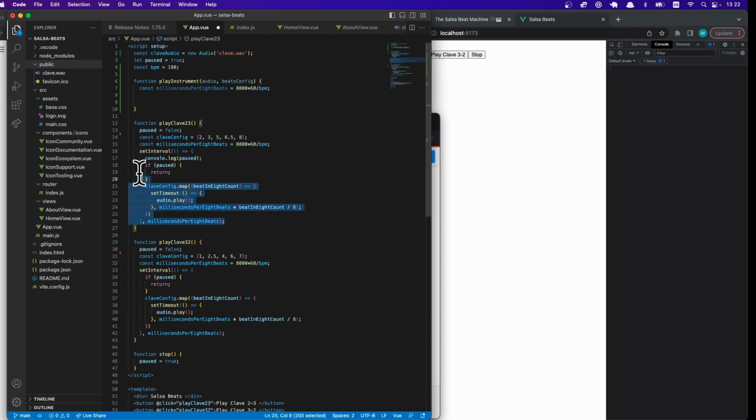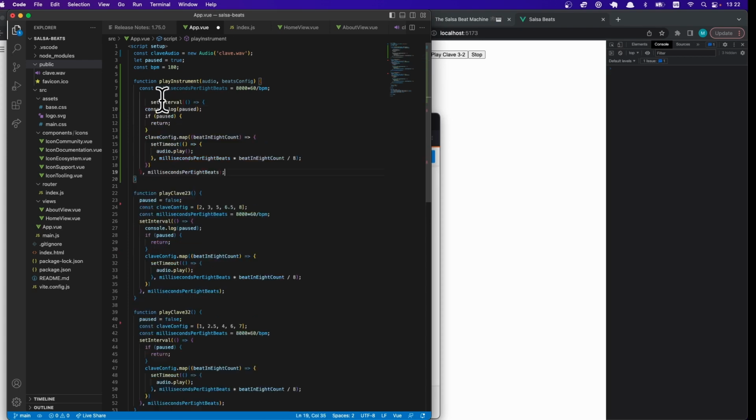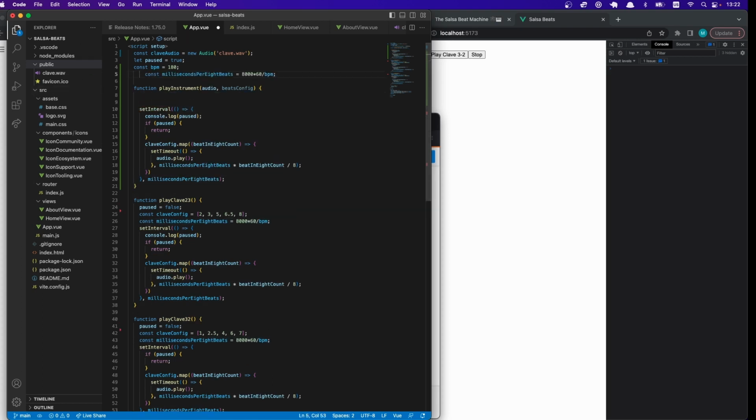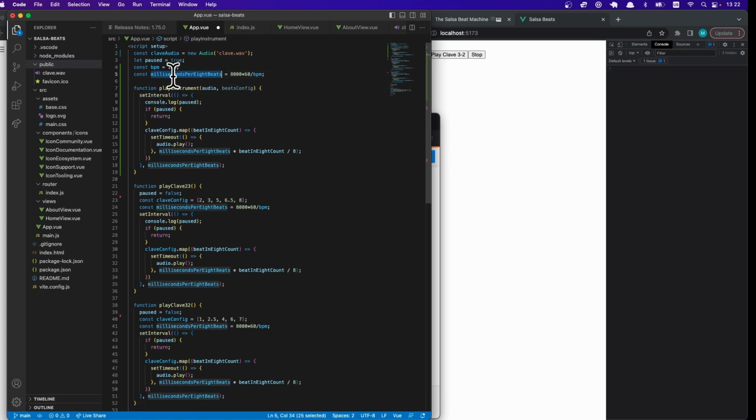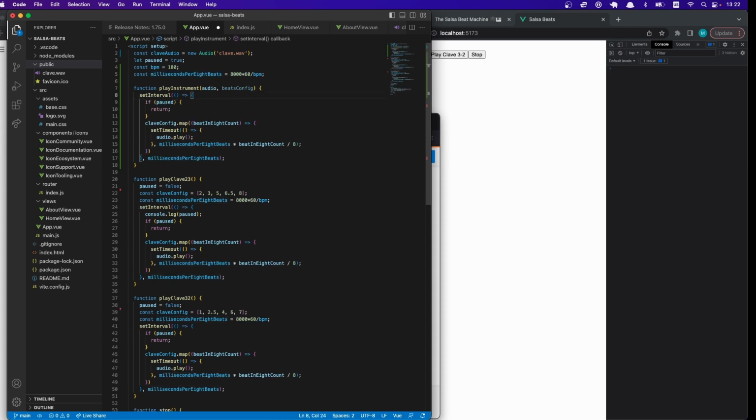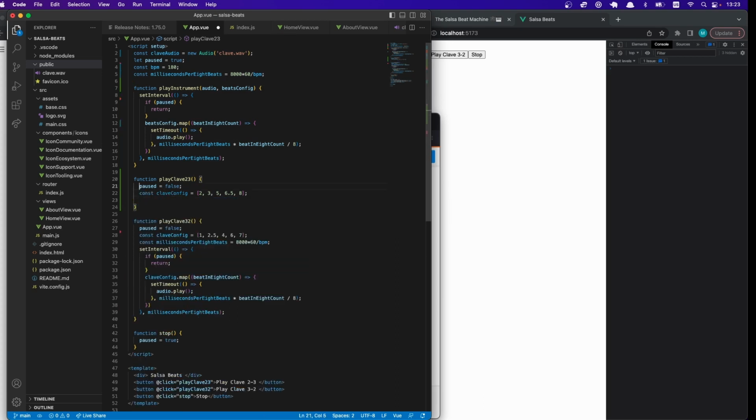It's also going to call all this here. So it's going to calculate that. And even that, you can calculate up here. You don't really need to calculate it every time you click play instrument. Okay. And basically get rid of this log statement. So if pause, we don't try to do anything. Otherwise, we use the beats config. For each thing in the beats config, we're going to play the audio, and the audio is going to be passed in here. So when we play the clave, all we need to do now is say, okay, here's the clave config.